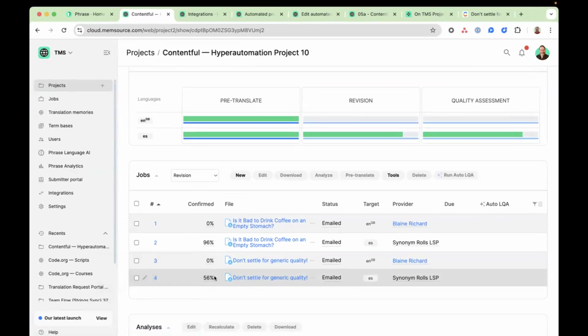We got 56% confirmed. What does that mean? Well, that means we're more than halfway done with potential translations. I'm going to go ahead and open up the translation editor, our CAT tool.